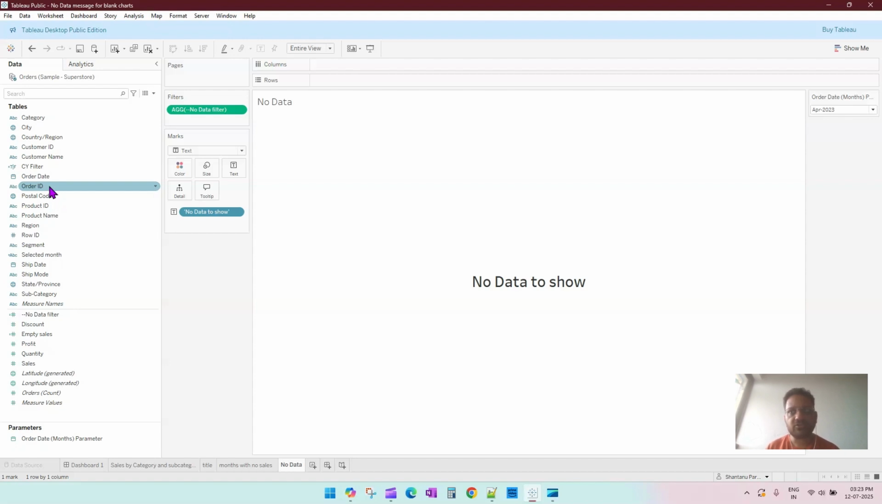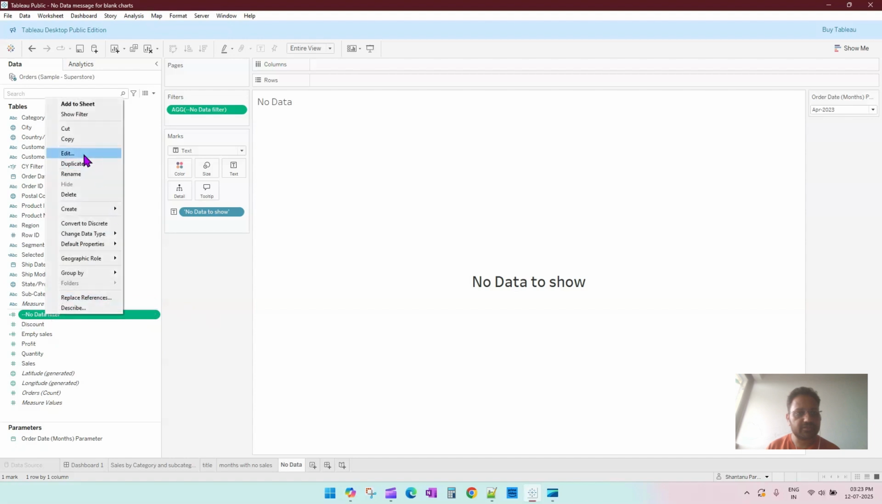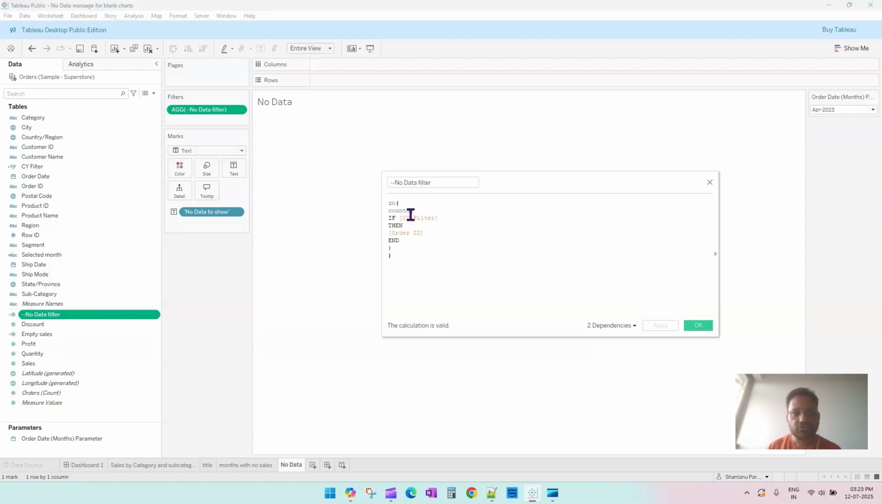But if for a month an order is there and the sales value is zero, then it is not a valid no data condition. To achieve this, I have created a field like this. In this field, first we have to consider our time frame. If the CY filter is true, then we have to show the order ID for those particular fields, whether there is zero sales also. We have to consider them in our condition. That is our business logic.